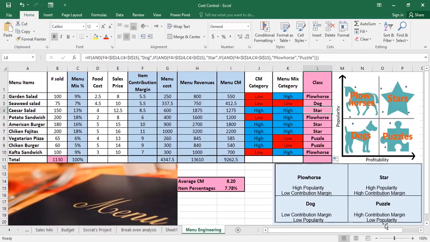Now, as a food service manager, you have to know what actions to take when you identify the different categories of your menu items. For instance, stars are both profitable and popular and should normally be left alone unless there is a valid reason for change. Because of the popularity of stars, it's sometimes possible to increase their menu prices without affecting volume, thus increasing their profitability.